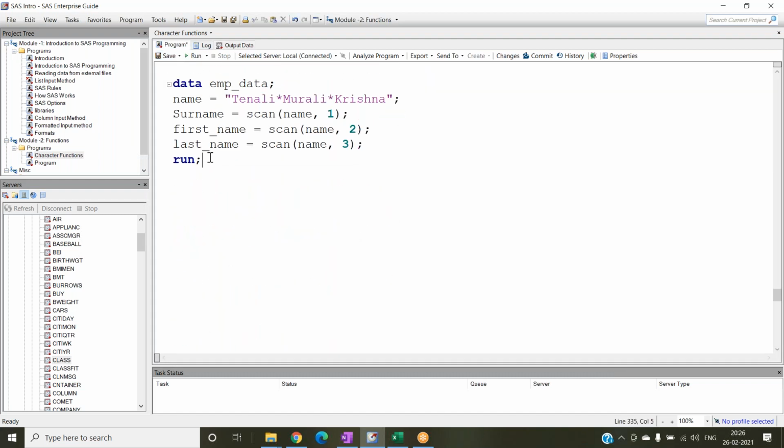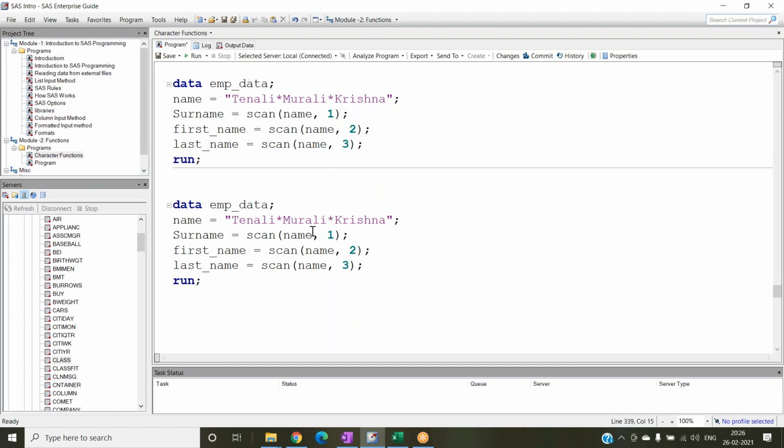Someone has given your data like this: Tenali star, Tenali comma Murali star Krishna. This is your data. I want only two things there. Number one, my surname is Tenali. My first name is going to be, let's say, Murali star Krishna.